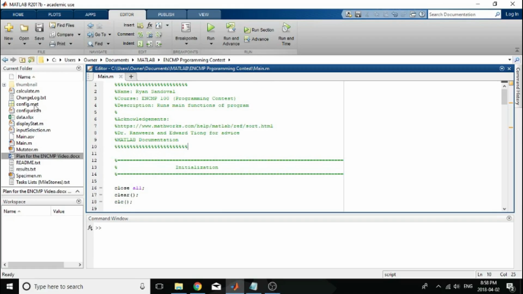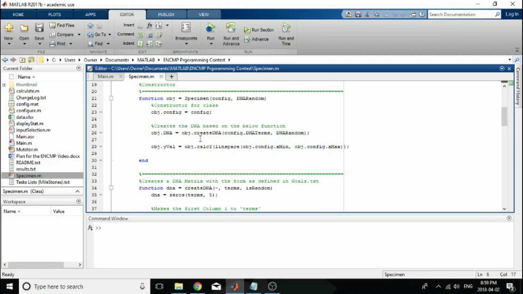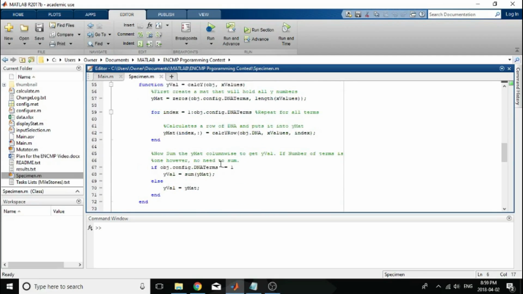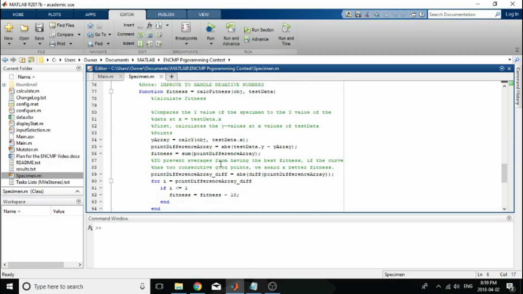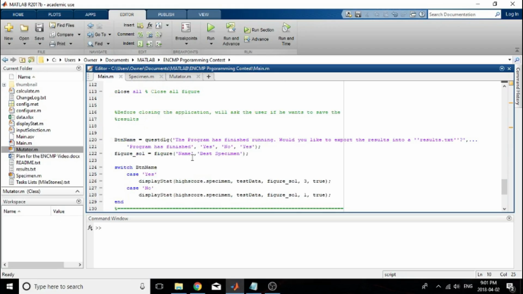So, the program consists of 4 functions, a main script, and 2 classes. The specimen class contains the DNA and functions to construct it, create the DNA, evaluate the DNA, and rank the DNA. The other class is a mutator class. This contains all 3 algorithms needed to manipulate the DNA in the specimen class. It should be noted that the other 4 functions mainly deal with the user interface and the configurations.